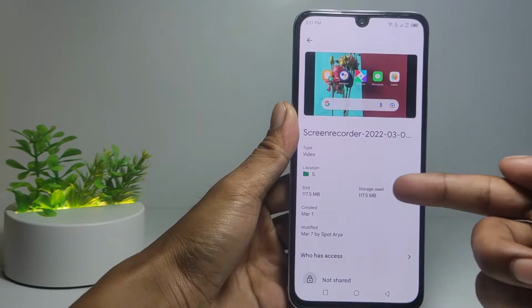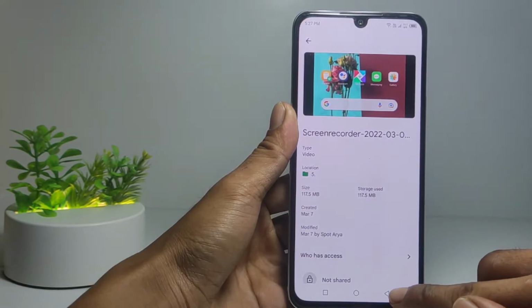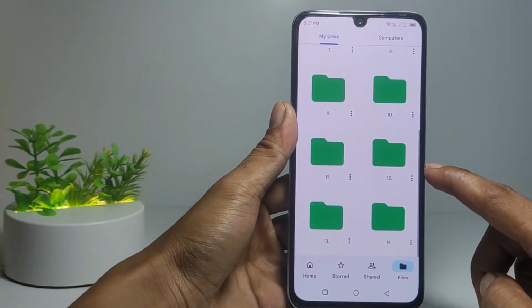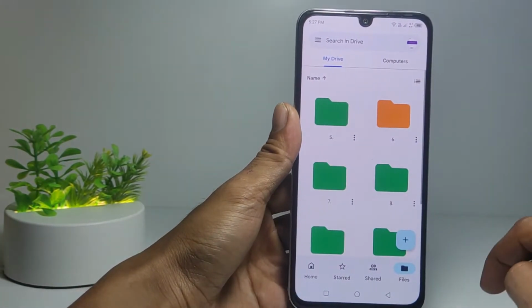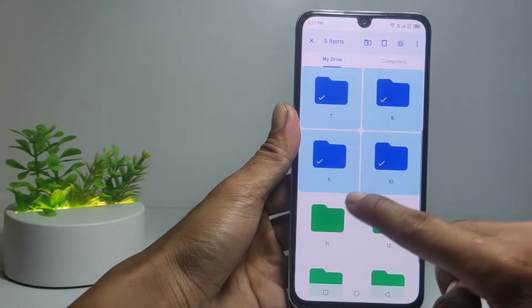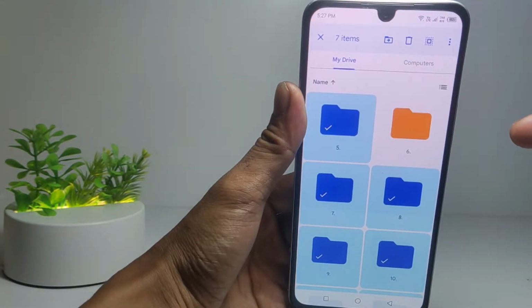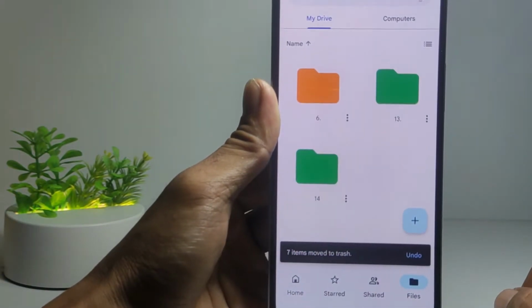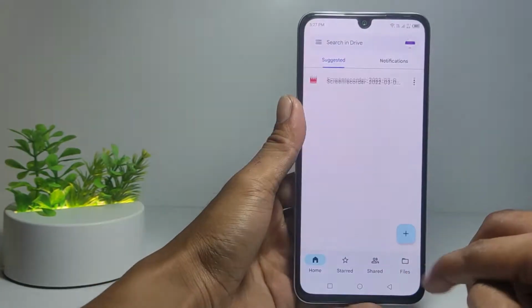This is the storage used of this file. You can reduce storage usage by deleting some files or folders. I no longer need these files and folders, so I will delete them. Tap and hold on the folder or file that you want to delete. If you are sure, tap the delete icon or the trash icon. Then all the folders that have been selected will be deleted.